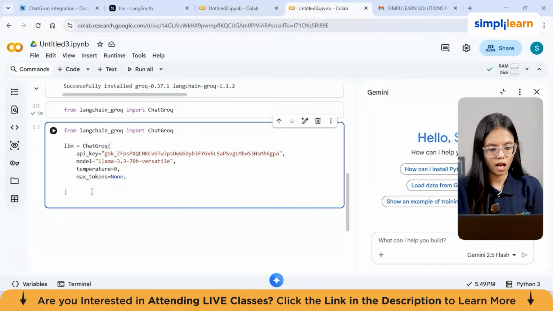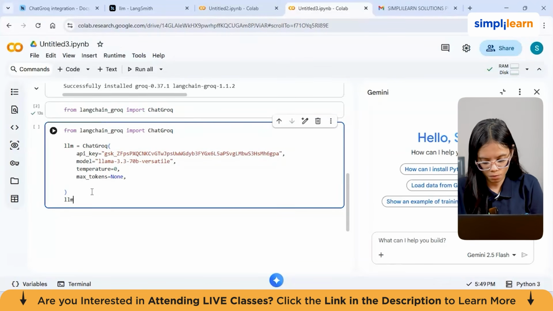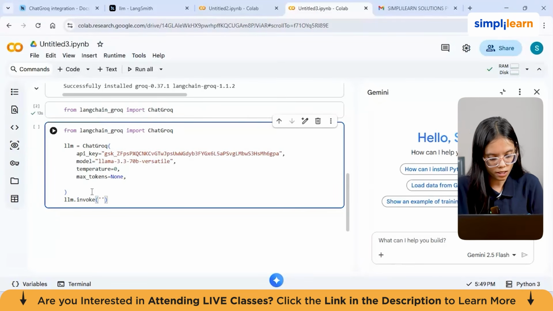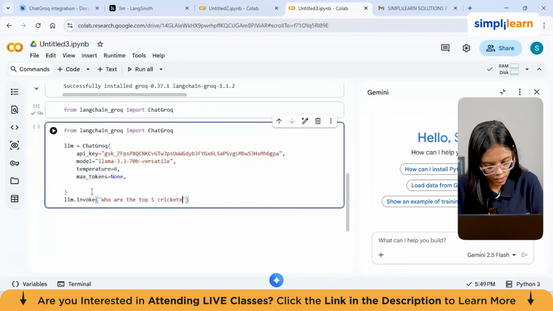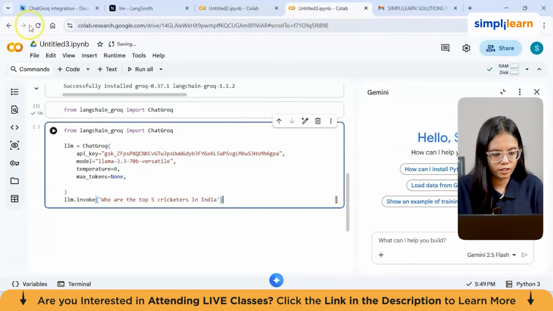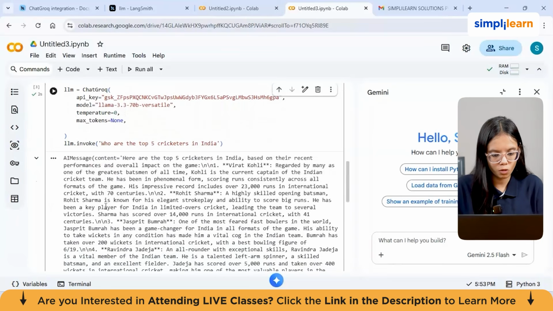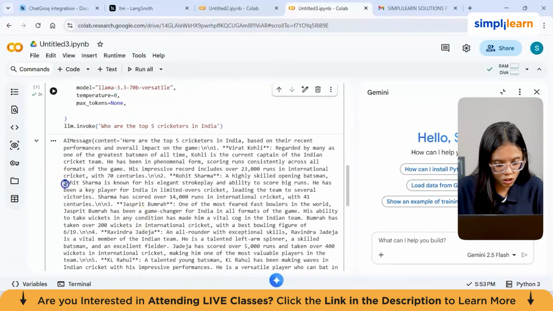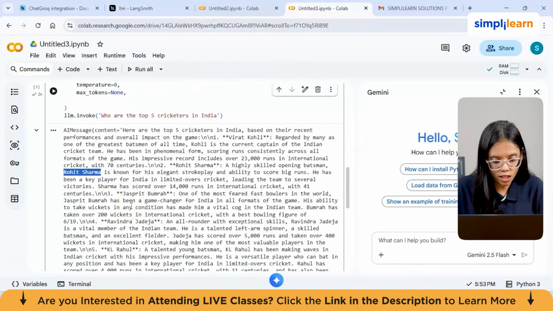Now we will print the output. We will invoke the LLM. So we will write it like this: LLM.invoke. Let's suppose I have asked who are the top 5 cricketers in India. Now let's run this code. See, you can see the output. The output is being generated. See here, AI message content equals, here are the top 5 cricketers in India, Virat Kohli. Then we have Rohit Sharma. See here, Rohit Sharma. And the output has come very long, because we have given max tokens as none.